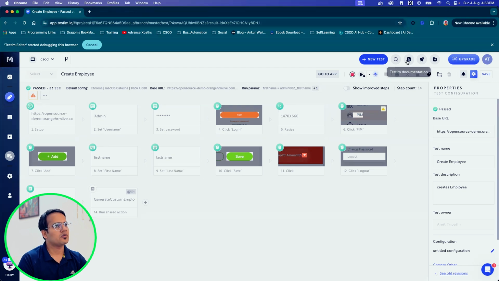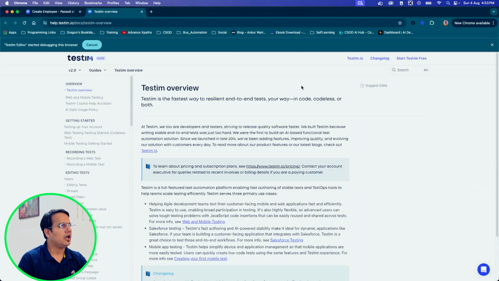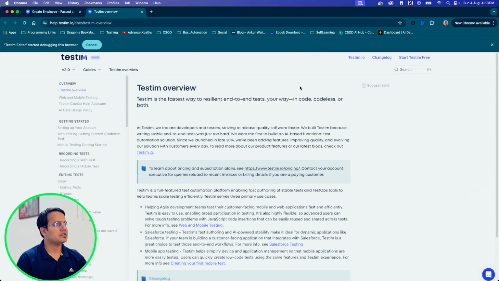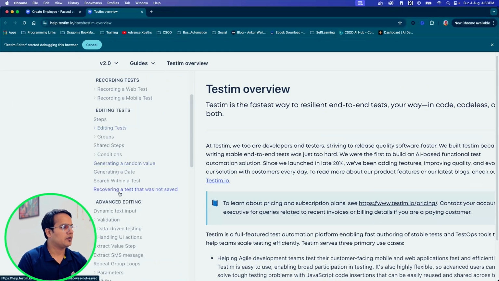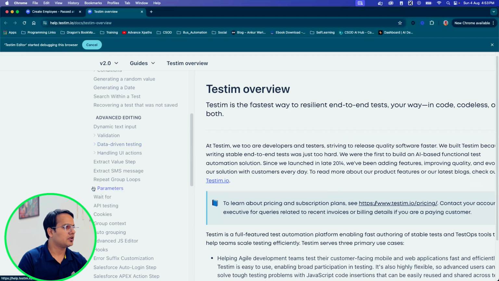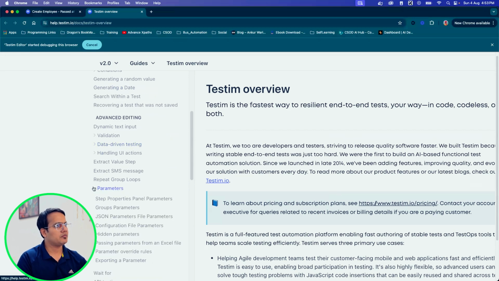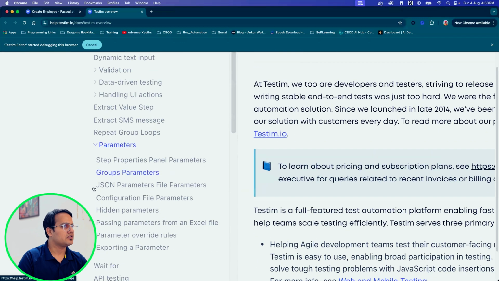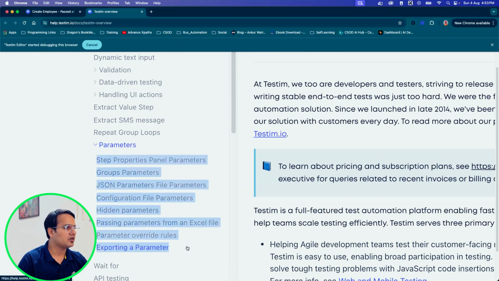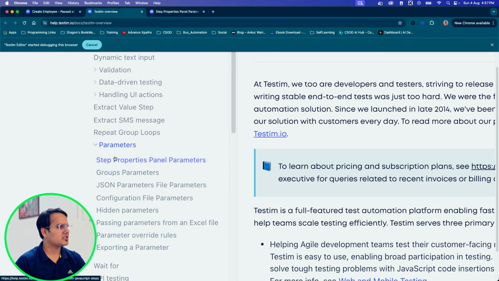So now if I just go to the Testim documentation, here it has other ways through which we can parameterize the test case. Here under parameters, we can see step properties, panel parameters, group parameters. So there are different types of parameters mentioned over here through which you can parameterize your test. Okay, so here if you see, this is the first parameter which you can provide in the step properties.